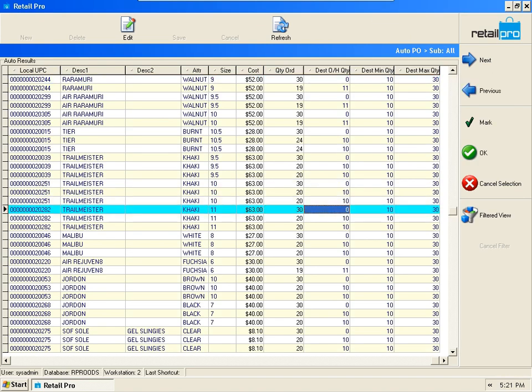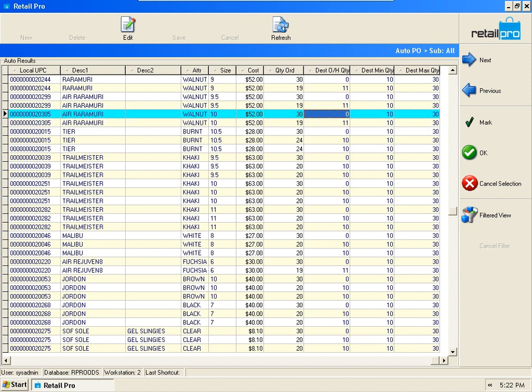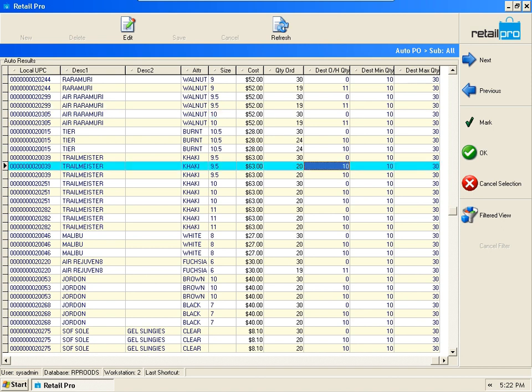So here are the items needed to get me back up to my max. For example, here's an item that currently has 19. So Retail Pro is ordering 19 more to get them up to 30. Here's an item that's at 0. So Retail Pro is ordering 30 more to get them up to 30. And so on. Okay, here's an item that's at 10. So order 20 more to get them up to 30.